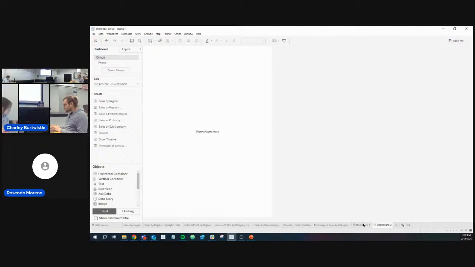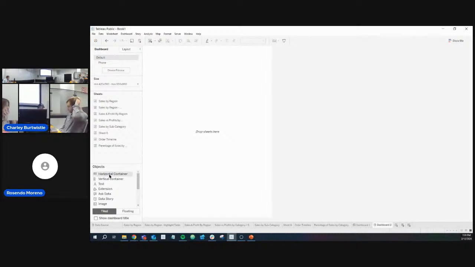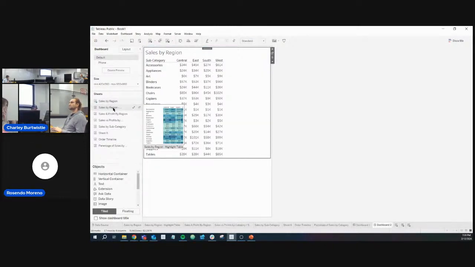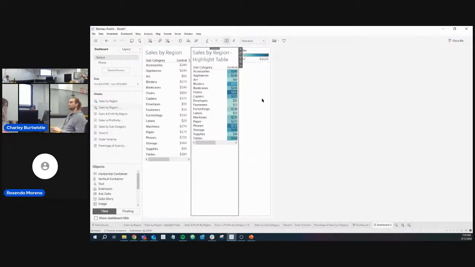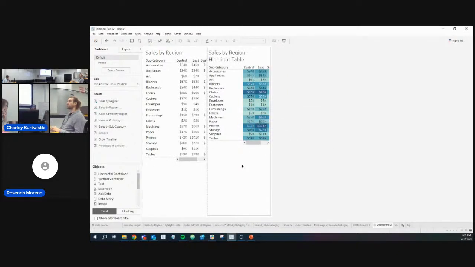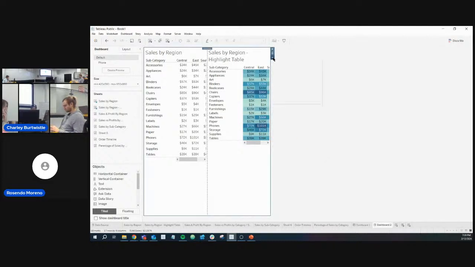If I were to actually build this out and wanted to make it look pretty, what I would do is bring in a horizontal container first. And then in the horizontal container, I can go sales by region. I can exit out of that. If you remember last time, if you click into one of these and go select container, you can go distribute contents evenly. They already kind of work, but that will make sure that those are split.